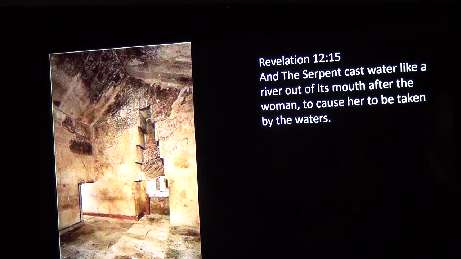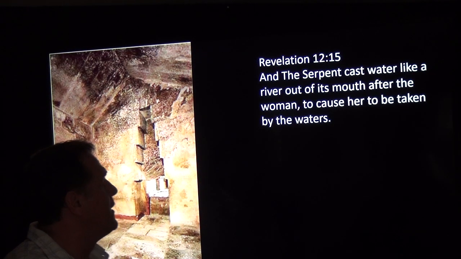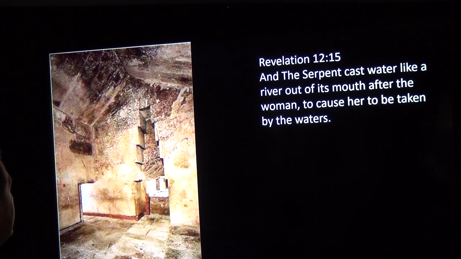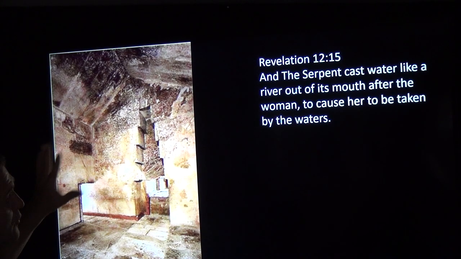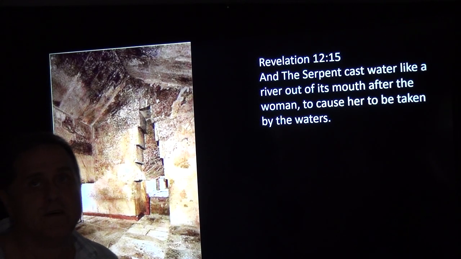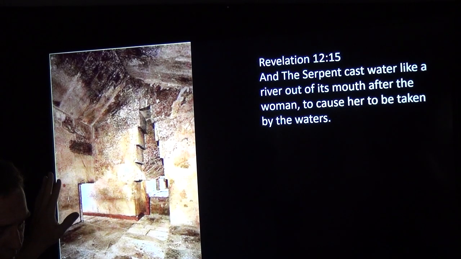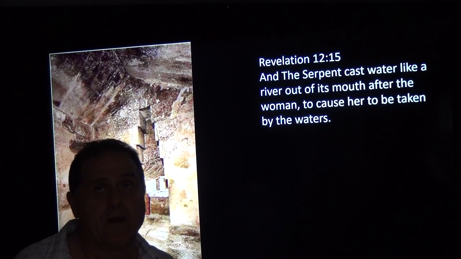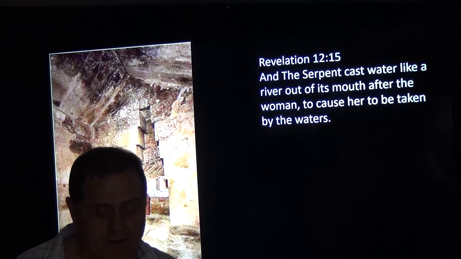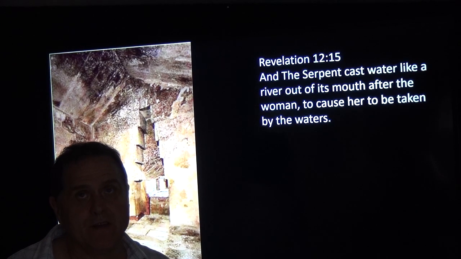Revelations 12:15 is another particular area where a woman is associated with the flood. And the serpent cast water like a river out of its mouth after the woman, to cause her to be taken by the water. So this is the Queen's Chamber. That's where salt was found. And it's just evidence that there was a large flood. And even if you had all the ice melt on the planet, you're still not going to get the feet and the mass of this, the volume of this flood.